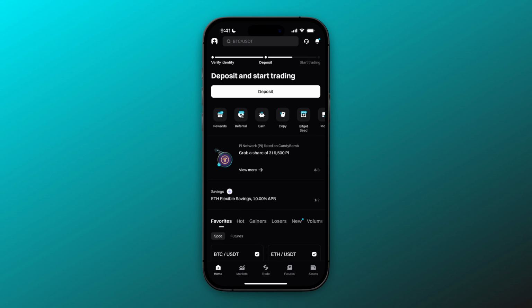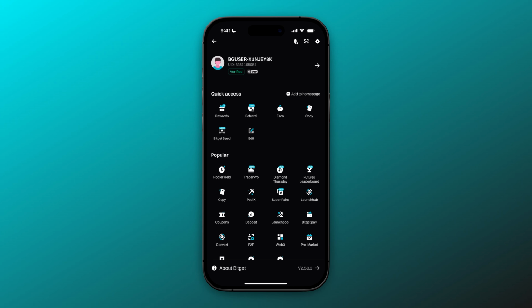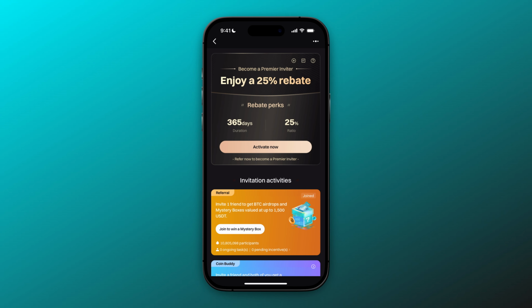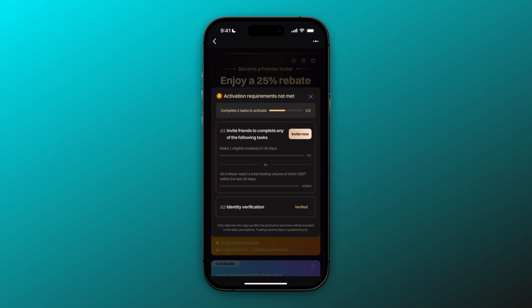Anyway, let's dive into this video by clicking on the profile icon at the top left from our home tab. And under quick access next to rewards, we can see referral. So let's click on this. And in this screen, you can see that you can become a premier inviter and enjoy a 25% rebate. And in order to get started, you need to click on activate now in here.